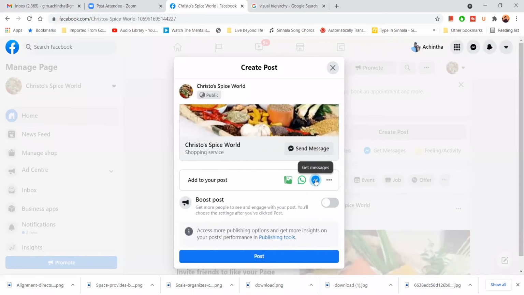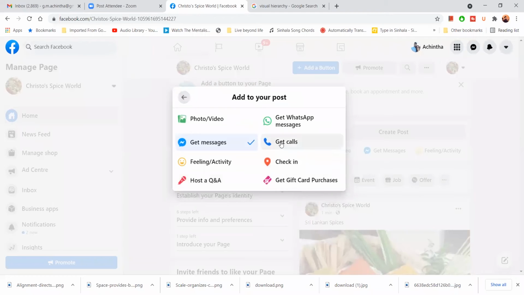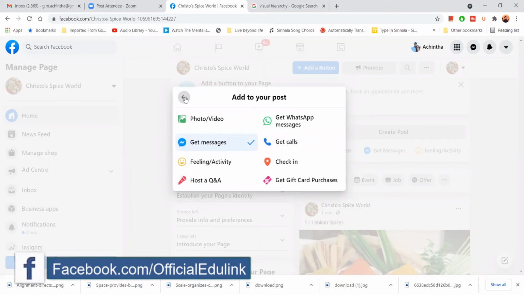So I can very easily have the send message button, the messenger message I can send. There are other options as well. You can get calls if you connect your number. All this, basic, not so basic, but advanced features, because pretty much no one does these things.